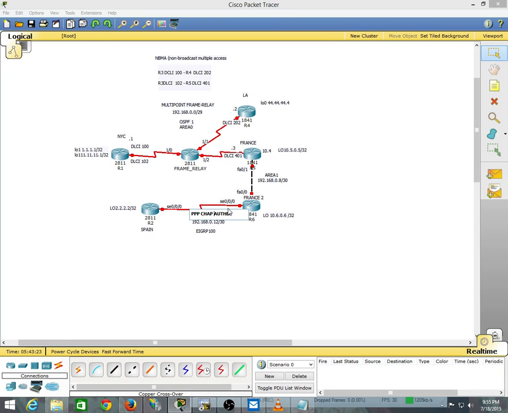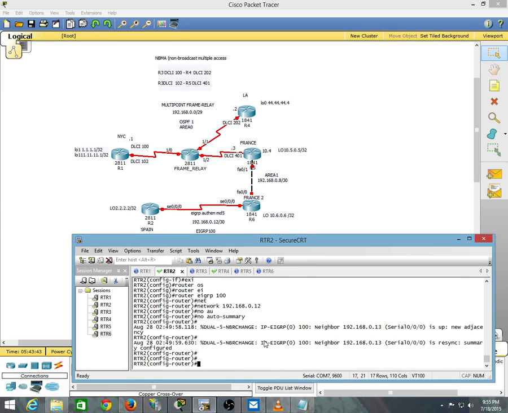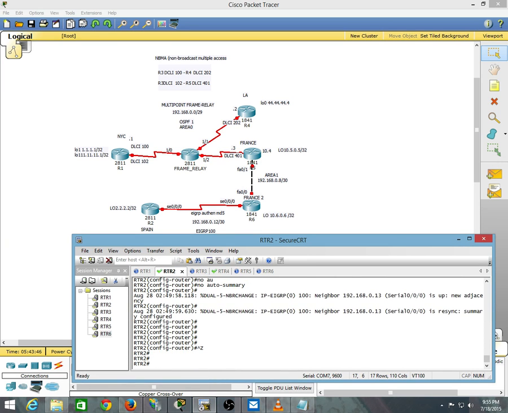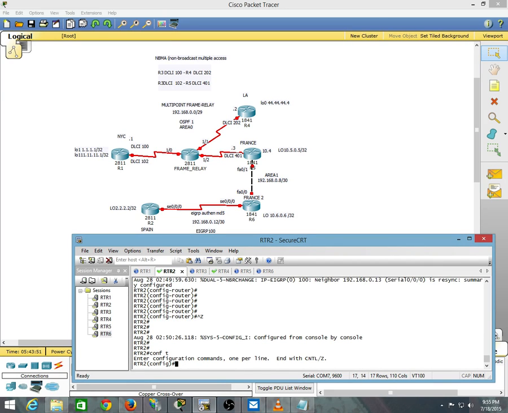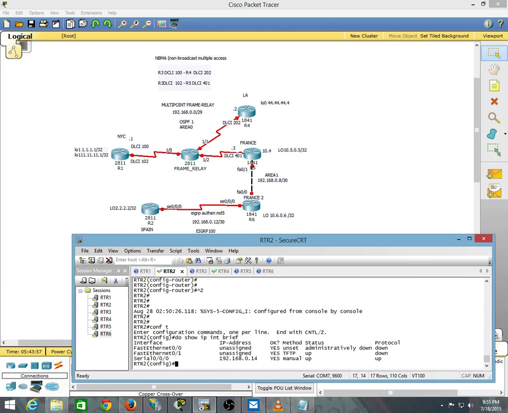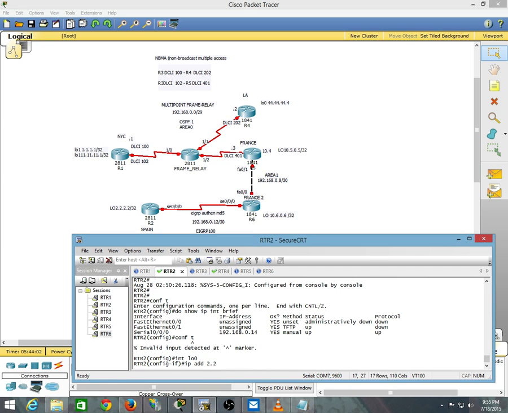This is also incorrect. We should be having EIGRP authentication MD5. So let's go back and configure that. Let's also configure the loopback of router 2. We'll do show IP interface brief. Is the loopback there? Nope. Interface loopback 0. IP address going to be 2.2.2.2.